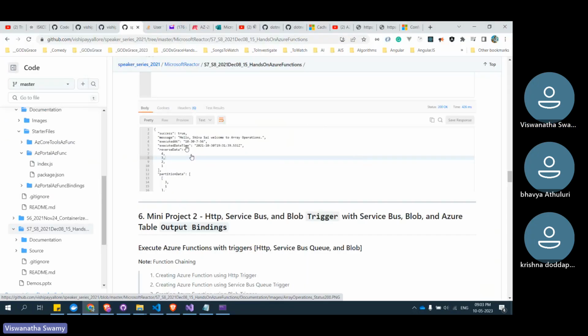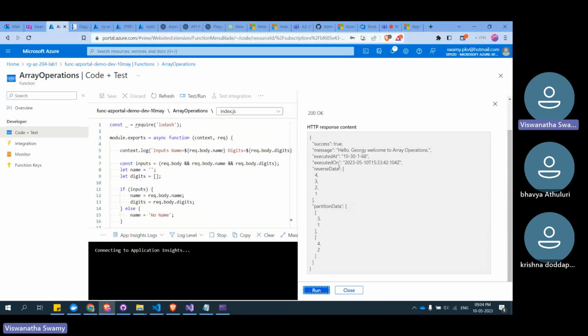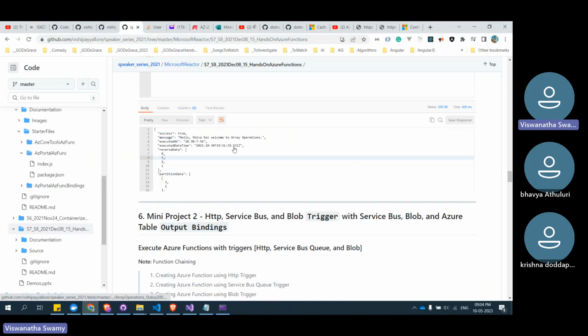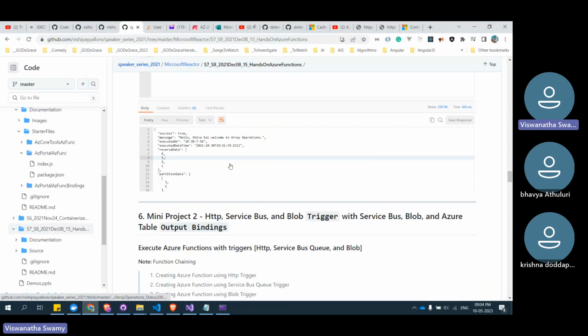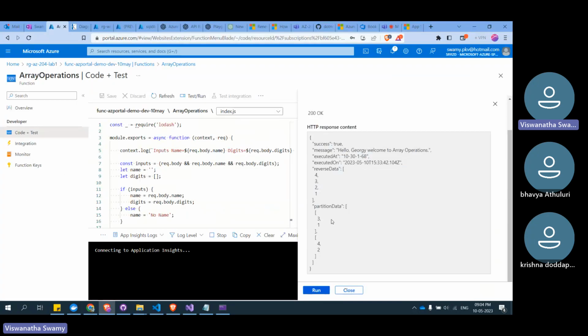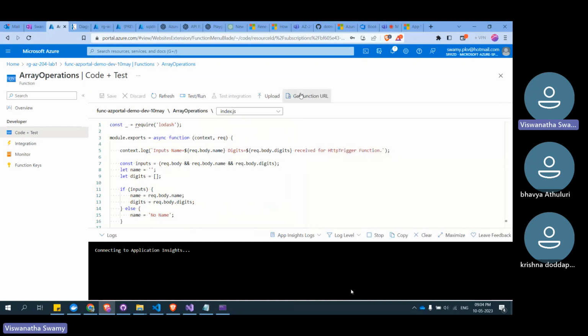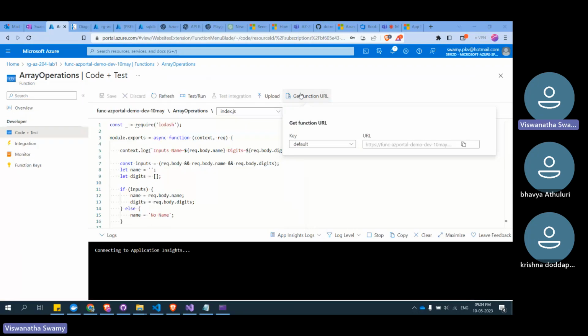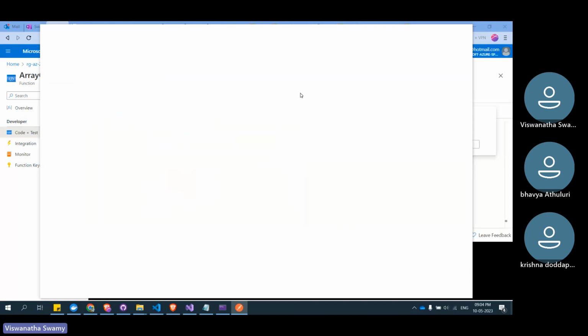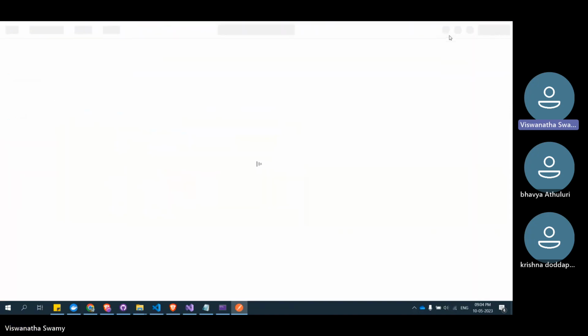Last time I executed in September 2021. Now I'm executing it in May 2023. So we did the reverse data and partition data using lodash. You see that all these things are there. So I close that. I get this one and use the Postman tool. Let's use this Postman tool to test this.